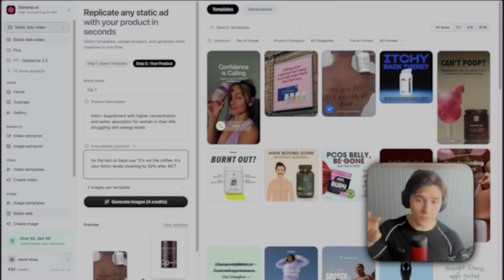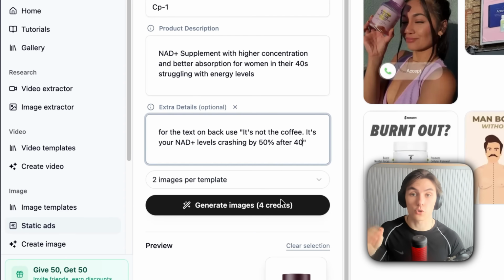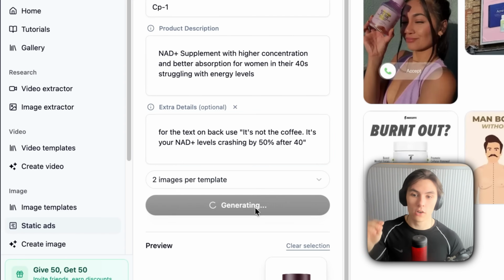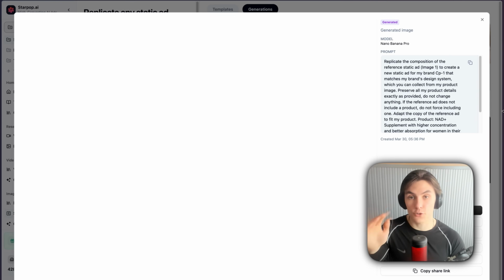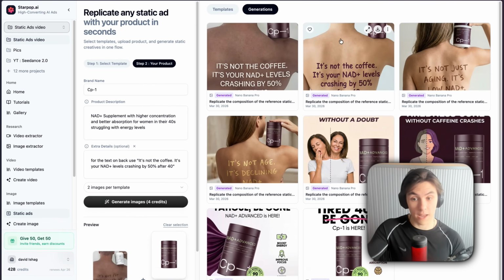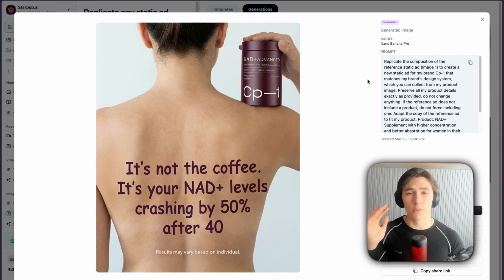Now here's an important lesson I learned. I wanted to use the exact copy I found from my research, which was, it's not the coffee, it's your NAD+ levels crashing by 50% after 40. So I tried forcing that copy into the extra details field, but the results, as you can see, were noticeably worse. From all my testing, I think Nano Banana is amazing at figuring out patterns on its own. But the second you try constraining it too much, everything declines. The visual, the composition, the product accuracy, it's great at improvising, but it seems that if you try to help it too much, it actually lowers the overall result quite consistently.